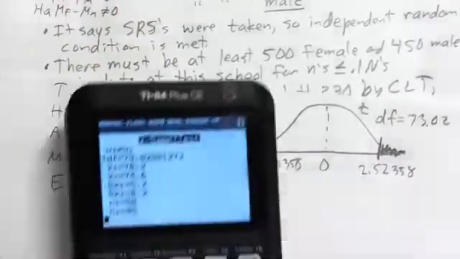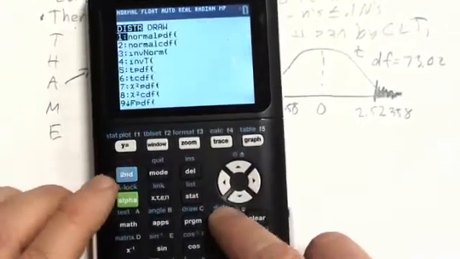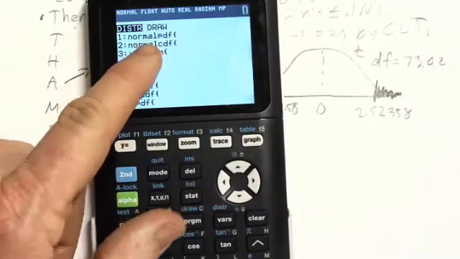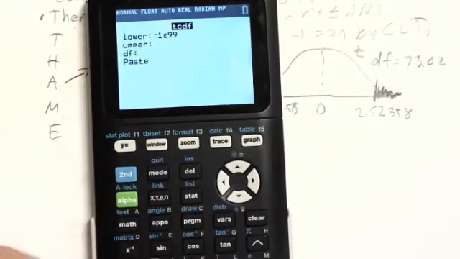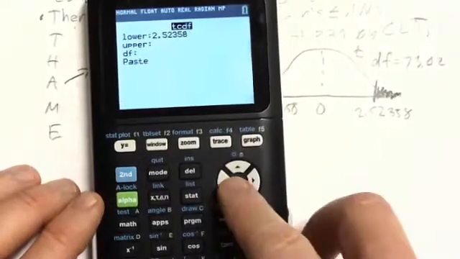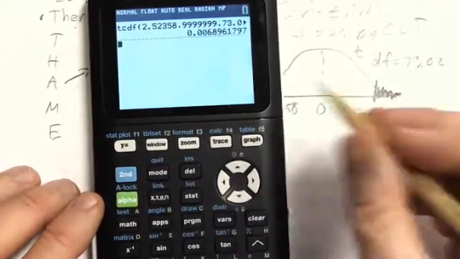Do TCDF. So we'll go second vars, which is distribution, and go TCDF. CDF functions tell us p-values. And so we are going from 2.52358 to infinity, so just at like 9 billion or something. And our degrees of freedom is 73.02, like that. And so we go like that, and so that is that area.